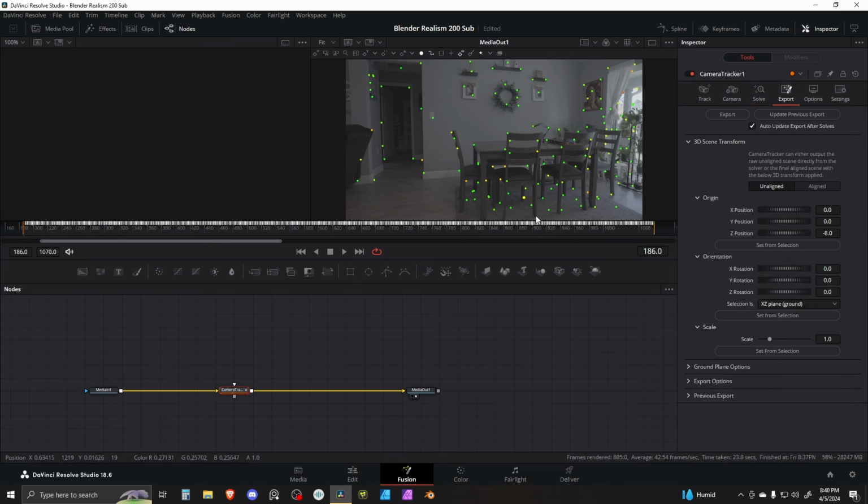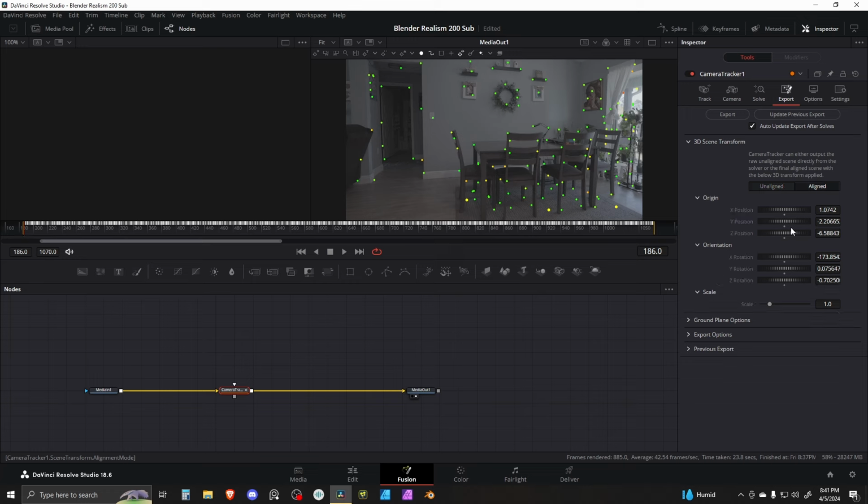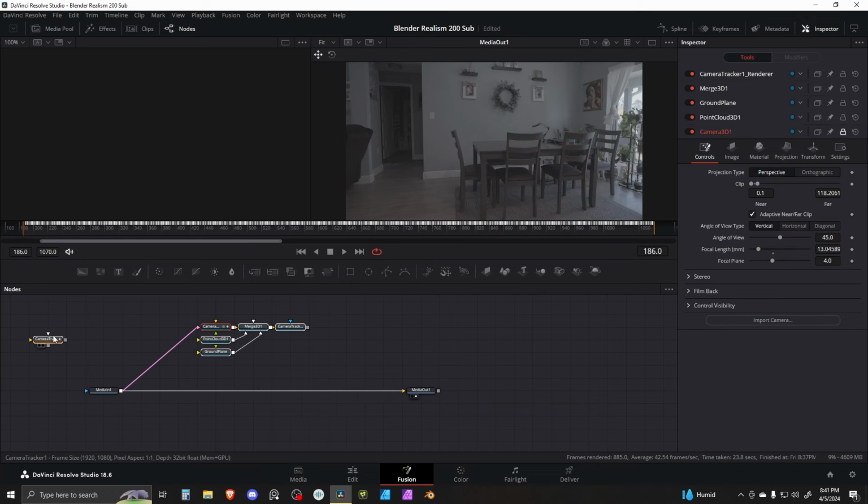I chose a point where I wanted the origin to be, and I pressed set from selection. I did the same thing for the orientation option. I just picked a wider set of points along the ground and pressed set from selection for the ground plane. After that is done, change the 3D scene transform back to aligned and export the camera track.